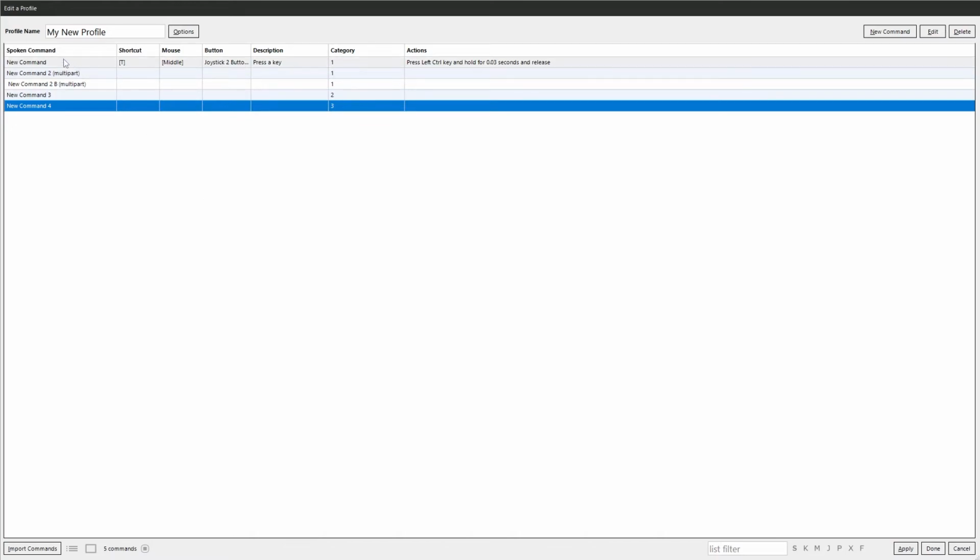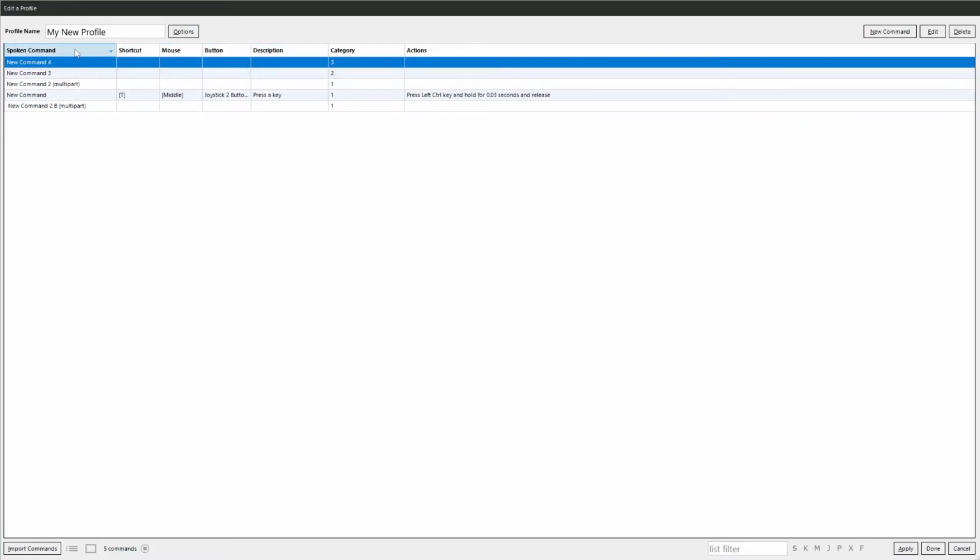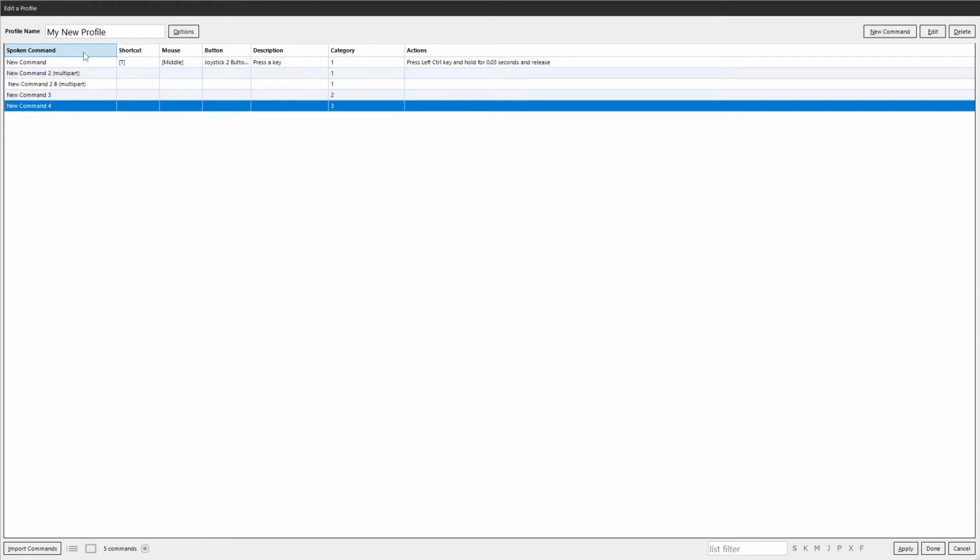Now the other interesting thing on here is all these menus here. You can change the sort order by clicking on them. You've got three. You've got the default one, then you can do A to Z, Z to A, and order of creation.